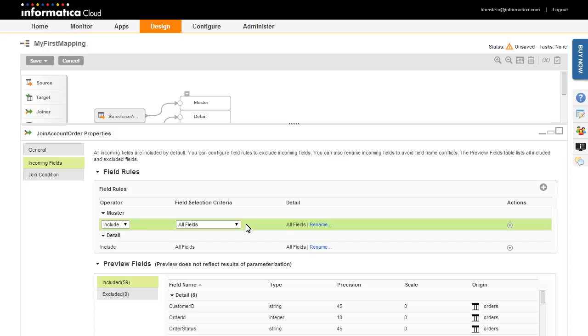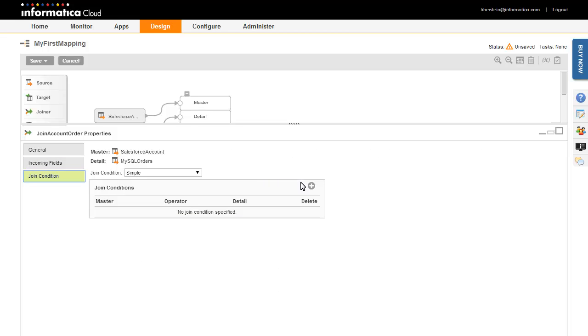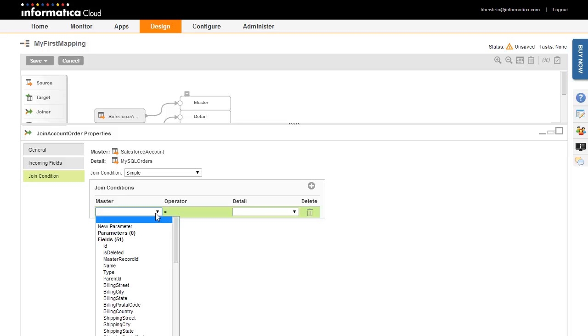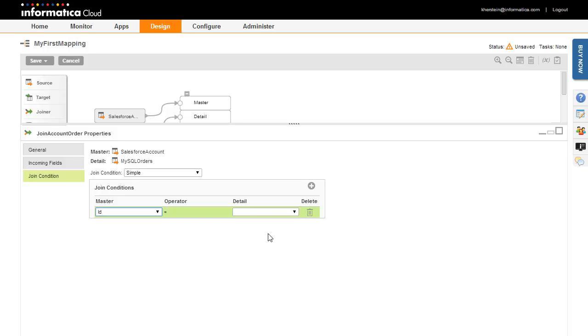Click the Join Condition tab to specify the join condition to be used. Click the Add icon to add a condition. Select the master and detail fields for the join. In this case, records will be joined using the ID field on the Salesforce account record and the customer ID in the orders table.